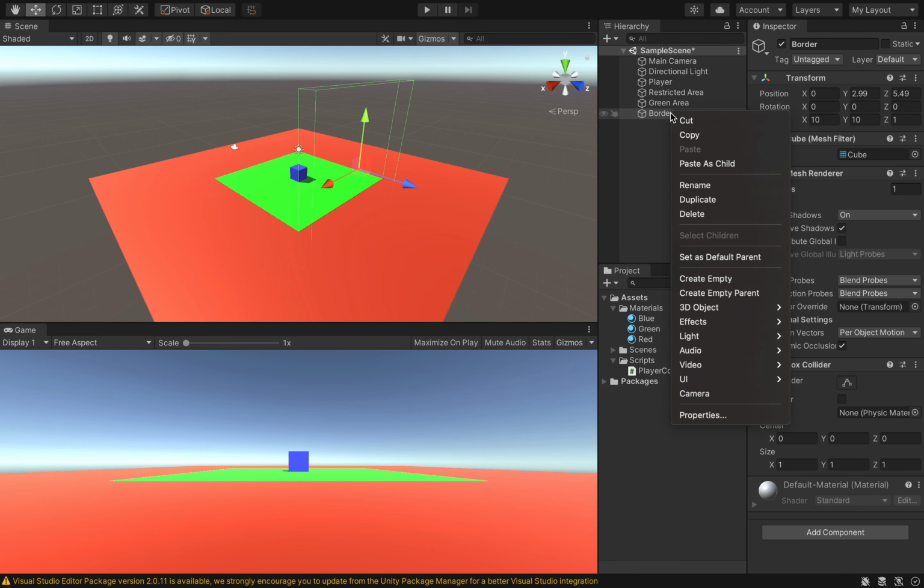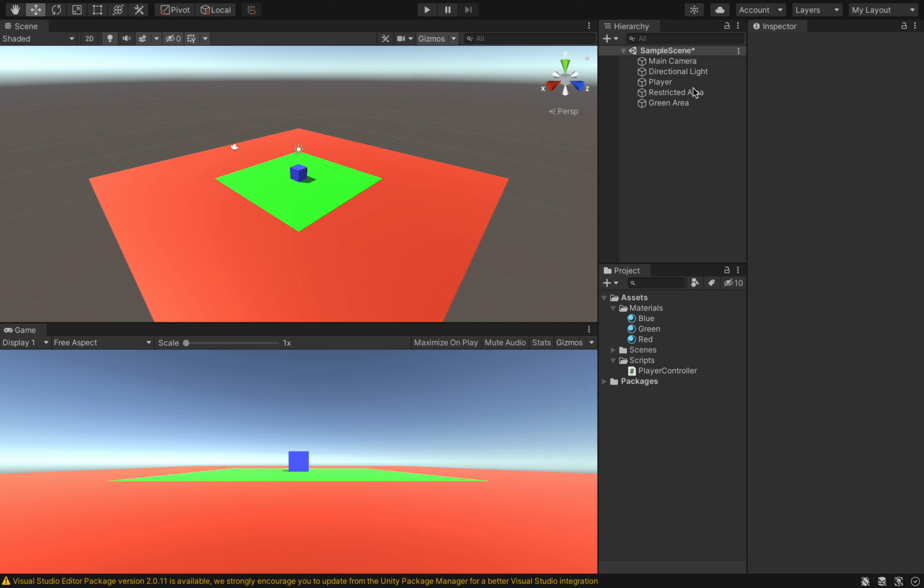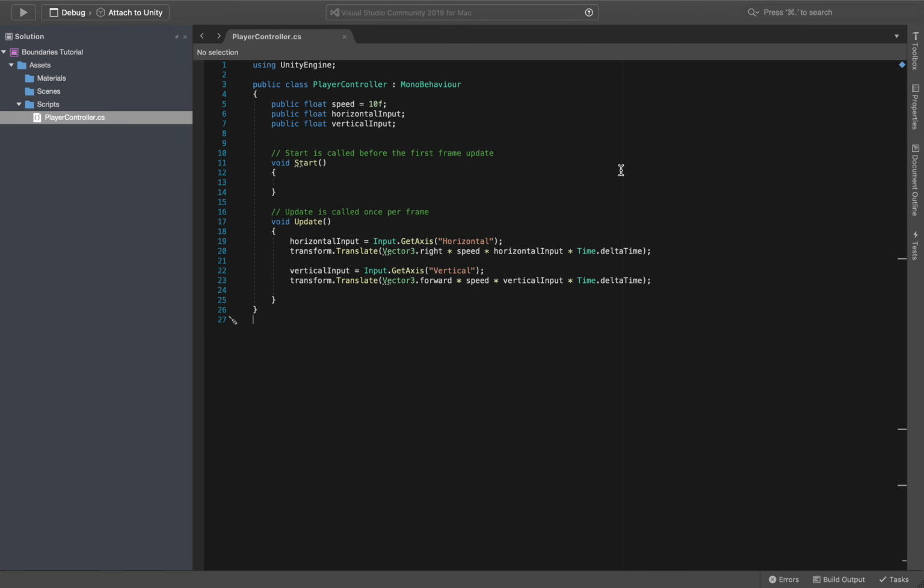But let's say you don't want to do that. Let's say you want to restrict the player movement through code. So let's delete the border. Okay, so let's go to our code. Okay, so what we need to do is restrict the player movement. So how, let's think about it. How can we do that?